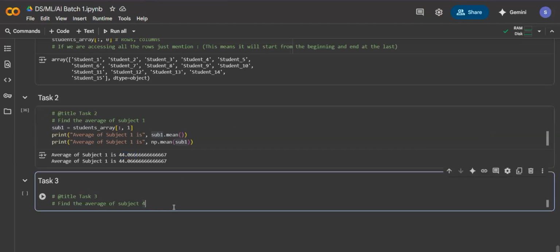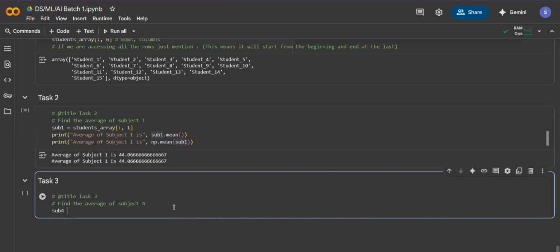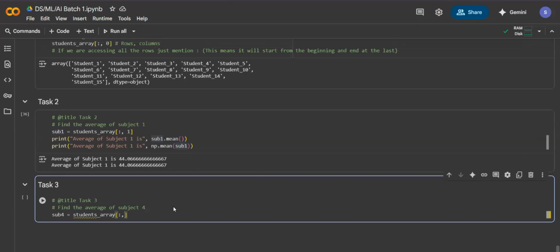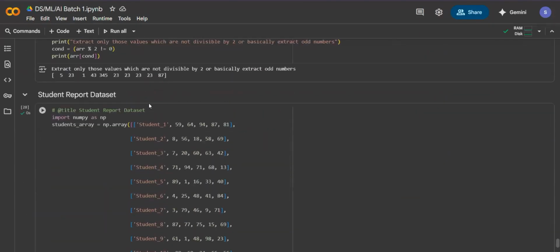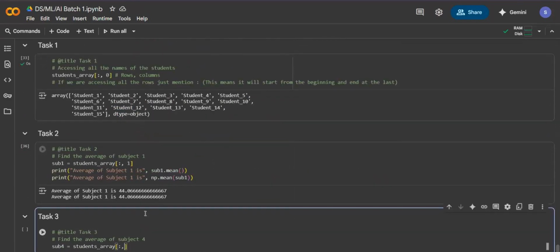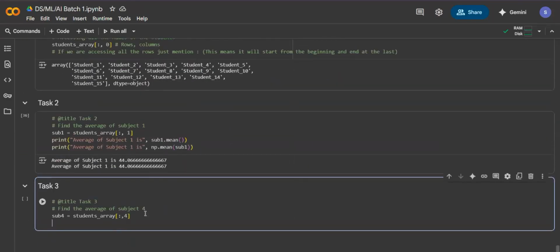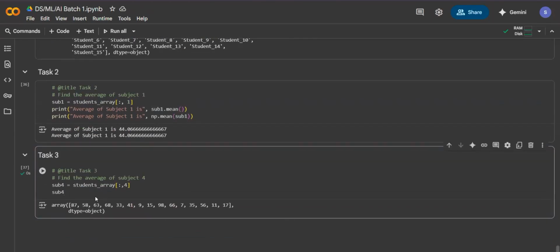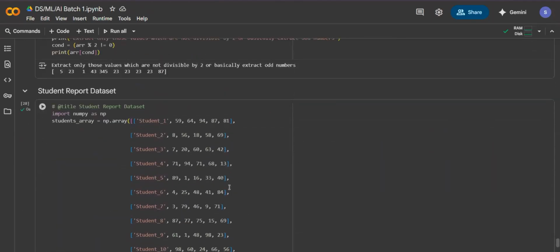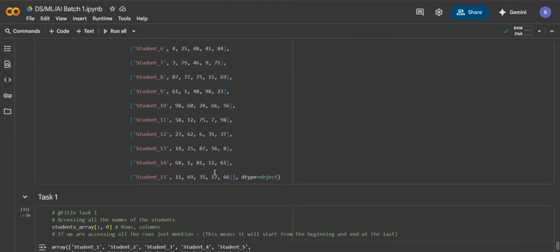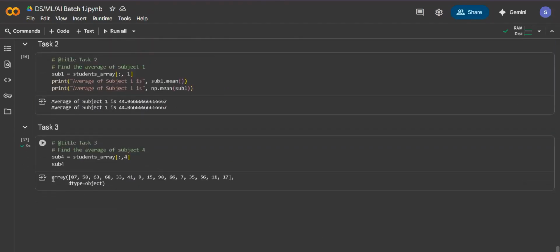So let's mention sub 4 is equal to students_array, and we are accessing all the rows, but a particular column. Now, subject 4 is present at index 0, 1, 2, 3, and 4, right? So you're just supposed to mention 4 here and check whether it is correct or not. So let us run sub 4. So 87 and 17. Let's check. 87 and 17. Perfect. You're getting both the values.